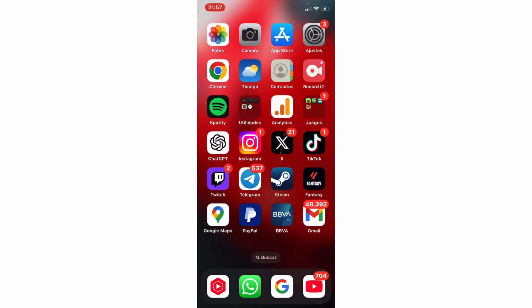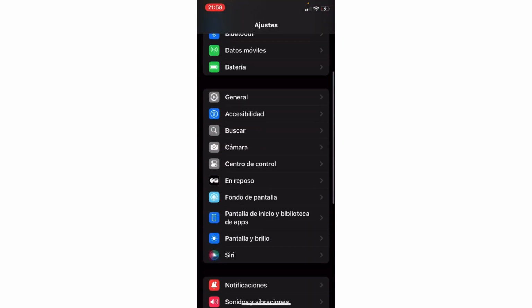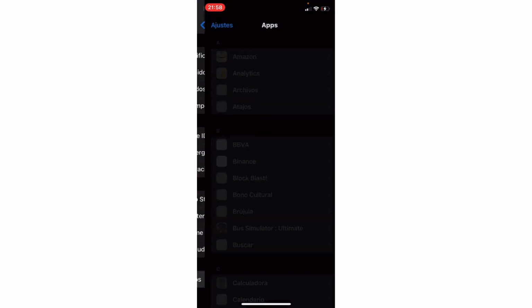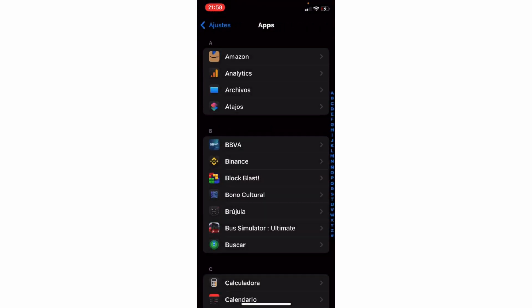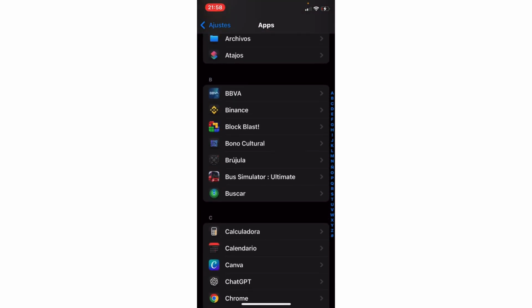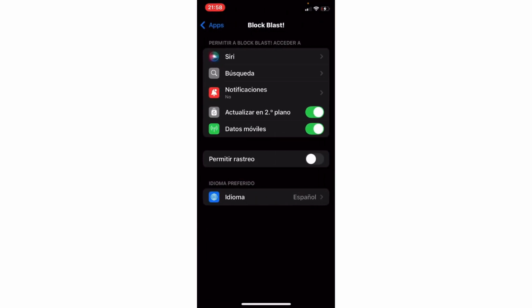Okay, the first step, we are going to your settings of your phone, iOS or Android. Here we are going to the apps, our applications. Here we are going to Block Blast. Here you have Block Blast. You click, and here you activate this option.